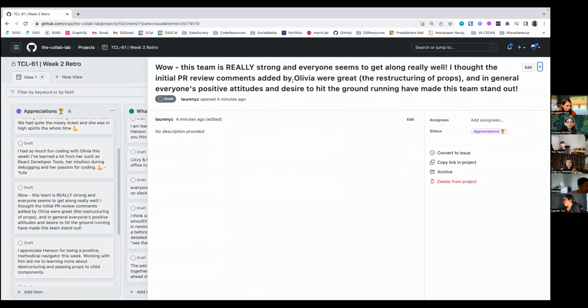This one's mine. You guys are really strong and you all seem to get along really well, which is great because it's random people coming together to form a team very quickly. I thought the initial PR review comments, I've just been peeking in a little bit since I haven't reviewed myself yet, but I saw that she mentioned something about destructuring of props. And I thought that was a nice thing to call out. And in general, people's positive attitudes here and also in the PRs have been really great. And seeing you all hit the ground running, it makes your team stand out, I think.